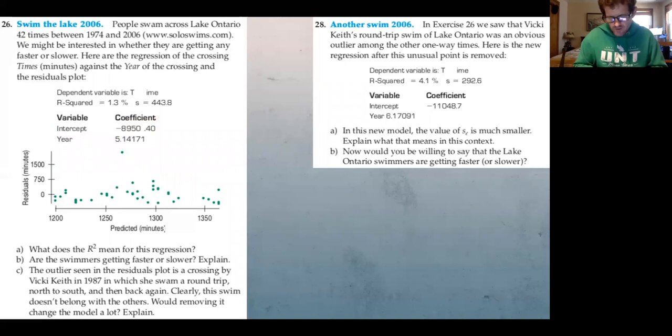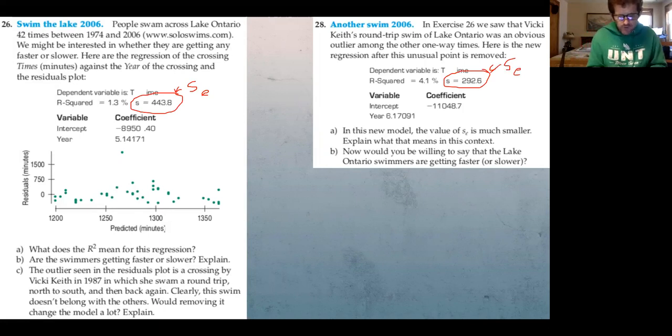All right, so if we look at this, in this new model, the value of the standard deviation of our residuals is much smaller. What does this mean in context? Okay, so I didn't point this out before, but this S right here is your standard deviation of your residuals. And this is our standard deviation now. Now notice it's 443 and 293, basically 444. So that makes a lot of sense if we're talking about swimming across Lake Ontario. That's big time. So a 444 minute difference isn't unheard of for a standard deviation.